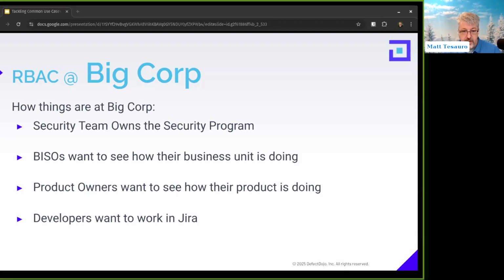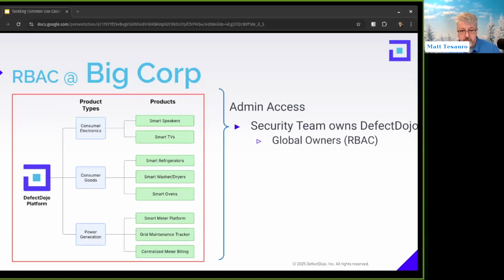So in terms of setting up RBAC at Big Corp, here's a representation of DefectDojo in this Big Corp fictitious example. They have a consumer electronics business unit, a consumer goods, and a power generation business unit. And in this case, for admin access, the security team owns DefectDojo, and in DefectDojo RBAC speak, they would be given the role of global owners. So they own and can see everything inside of the DefectDojo platform.